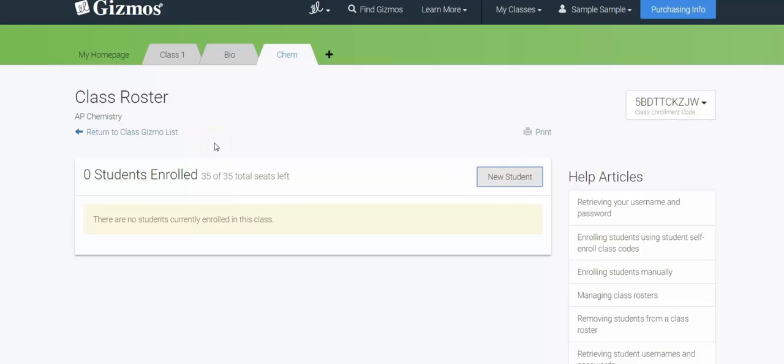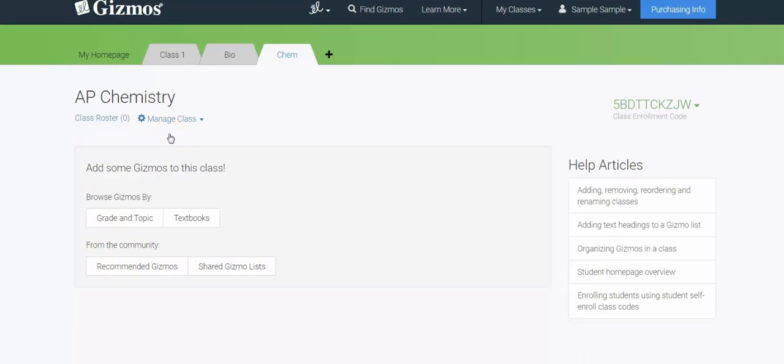It's really simple. So now we're going to return to the class Gizmo list. There are a few ways to search Gizmos. You can see here that it says add some Gizmos to this class right here. While you can definitely do that, what I'm going to direct your attention to is the top navigation menu where it says Find Gizmos, and this is actually a really handy feature for new teachers to ExploreLearning because it provides a nice stable way of always searching for the Gizmos.